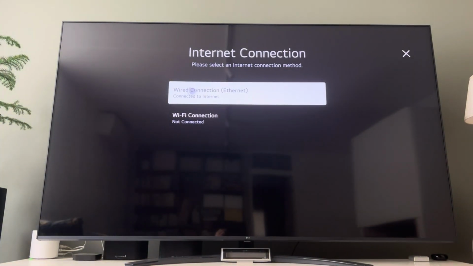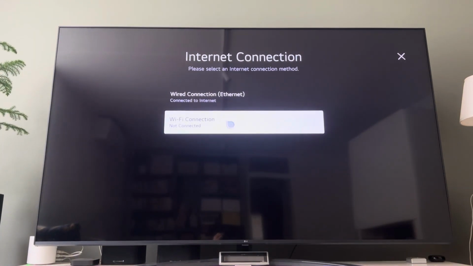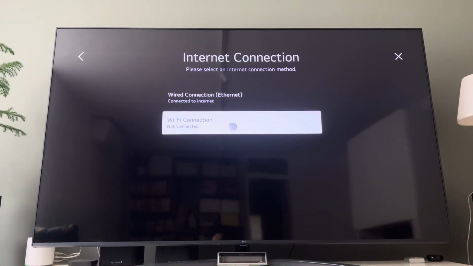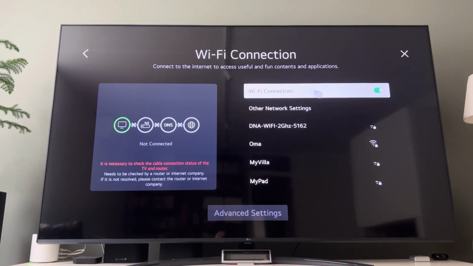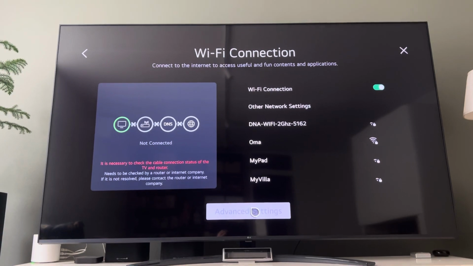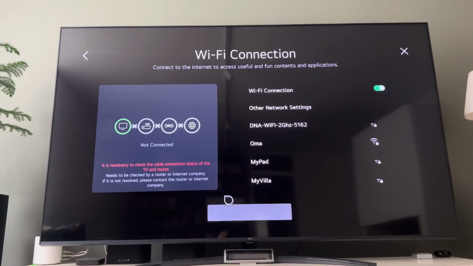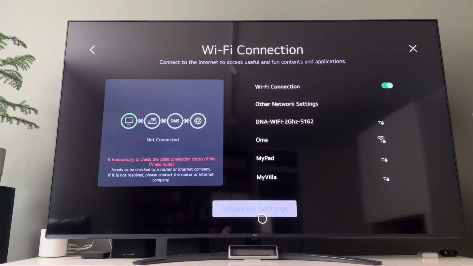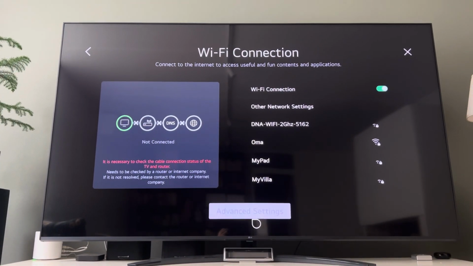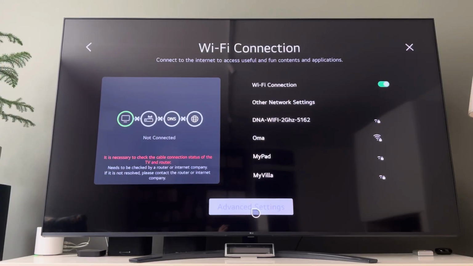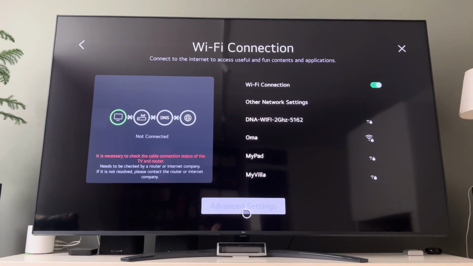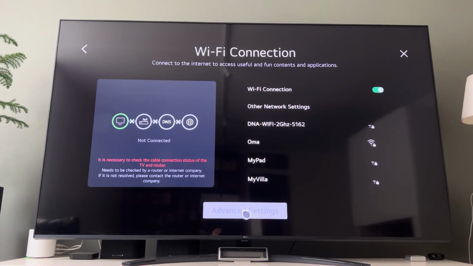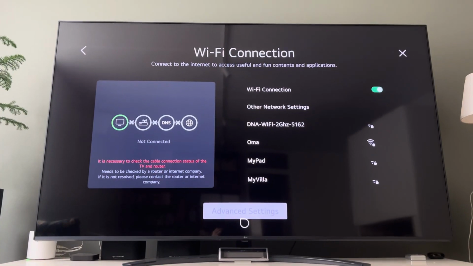Next, let it wait for a second and then go to the Wi-Fi connection right here. Alright, and now what you want to do is to go to the advanced settings. For me, it doesn't work because I have an error. But after that, you simply want to locate the DNS settings and change them by putting in a new DNS code. So that was basically how to do it.